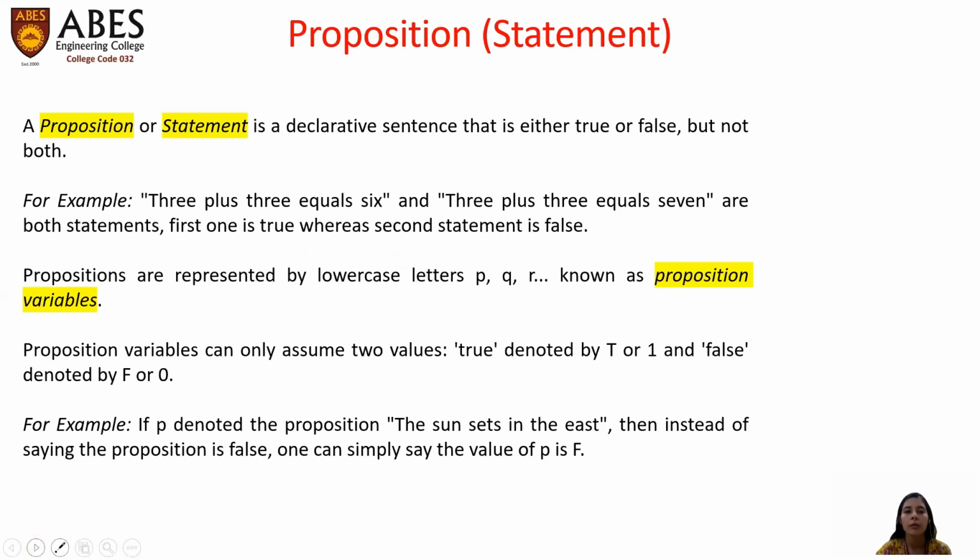So, first of all, we need to discuss what is a proposition or a statement. A proposition or statement is one and the same thing, and a proposition is a declarative sentence whose value can be either true or false, but not both. So, at a time, the value of a proposition can either be true or false, but not both at the same time. For example, 3 plus 3 equals 6. Here we can see that 3 plus 3 is not equal to 7, so this statement is false.